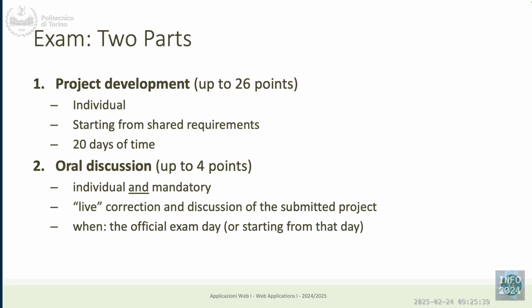Okay, so we will normally have a 30 minute discussion in the following days, of course, and it will not be everybody on the same day, because the numbers don't allow for it. We will open your project together, we will run it together, we will see how it works, and see the documentation, and see the code. So we are going to open your project, your code, on my computer, and I will ask you questions about your project.